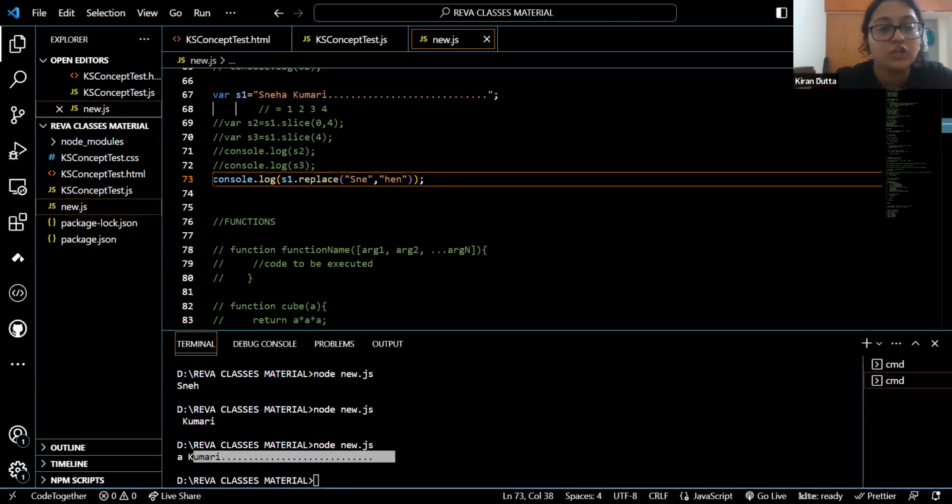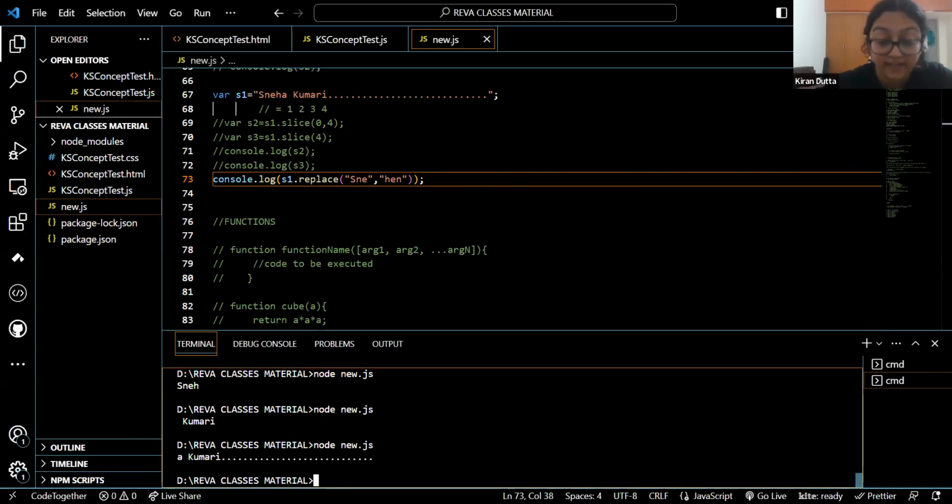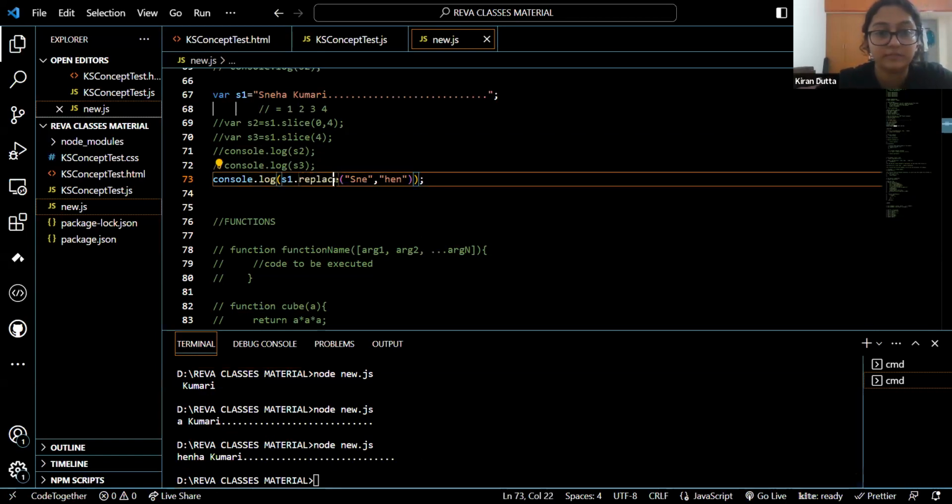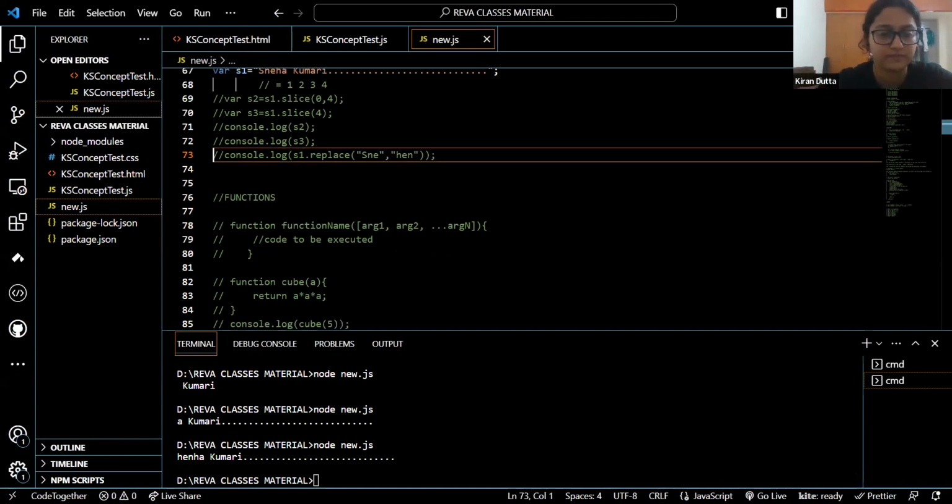So, console.log(S1.replace) Sneh with hen. You're going to see a nice output here. Now Sneha Kumari becomes Henha Kumari. Wow, nice name. So these are all built-in string methods. There are plenty, so you can just pick 10, 12 and experiment with them, see how it goes.